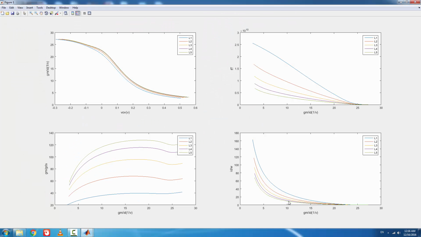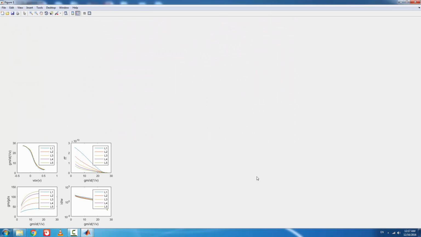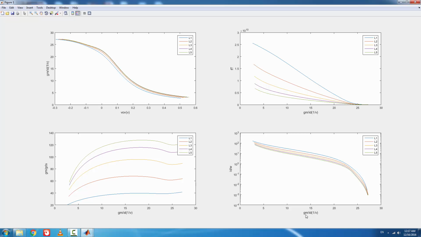So this is the ID by W with respect to GM over ID, but in many cases we want this axis in the logarithmic scale. If you see many of the typical plots of ID by W with respect to GM over ID, you can see the axis in logarithmic. So it is not difficult for us to make it logarithmic. Instead of plot, just write here semilogy. Semilogy means the y axis will be in log scale, GM ID versus ID by W. So let us run the code, and we can see now this is the ID by W axis with respect to GM over ID.